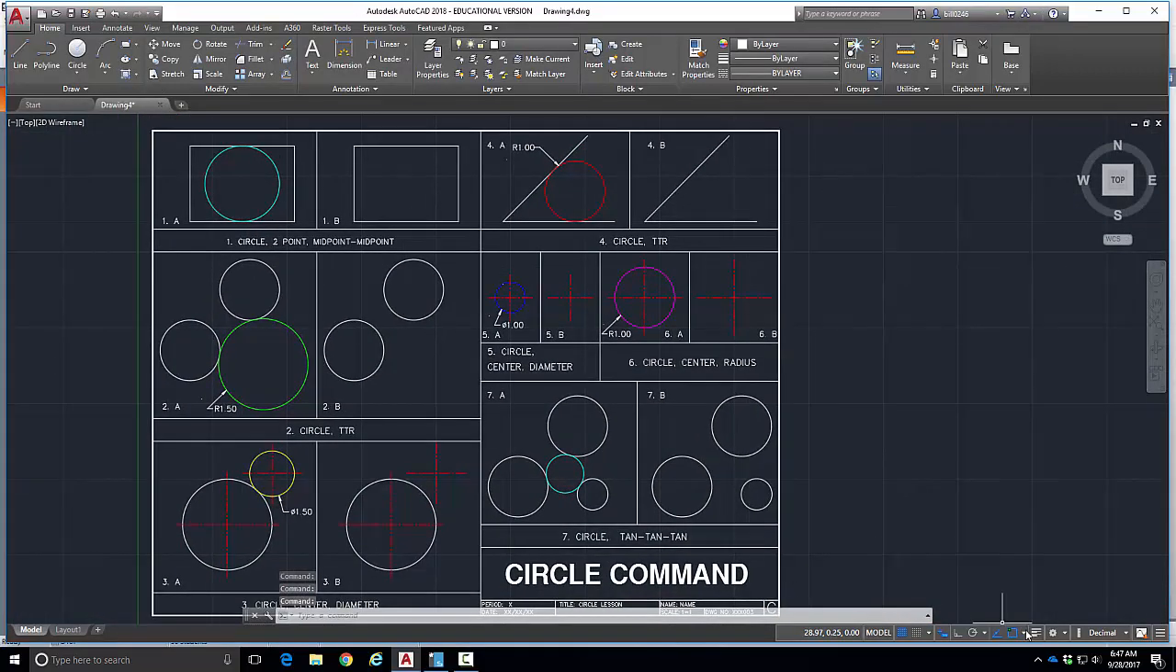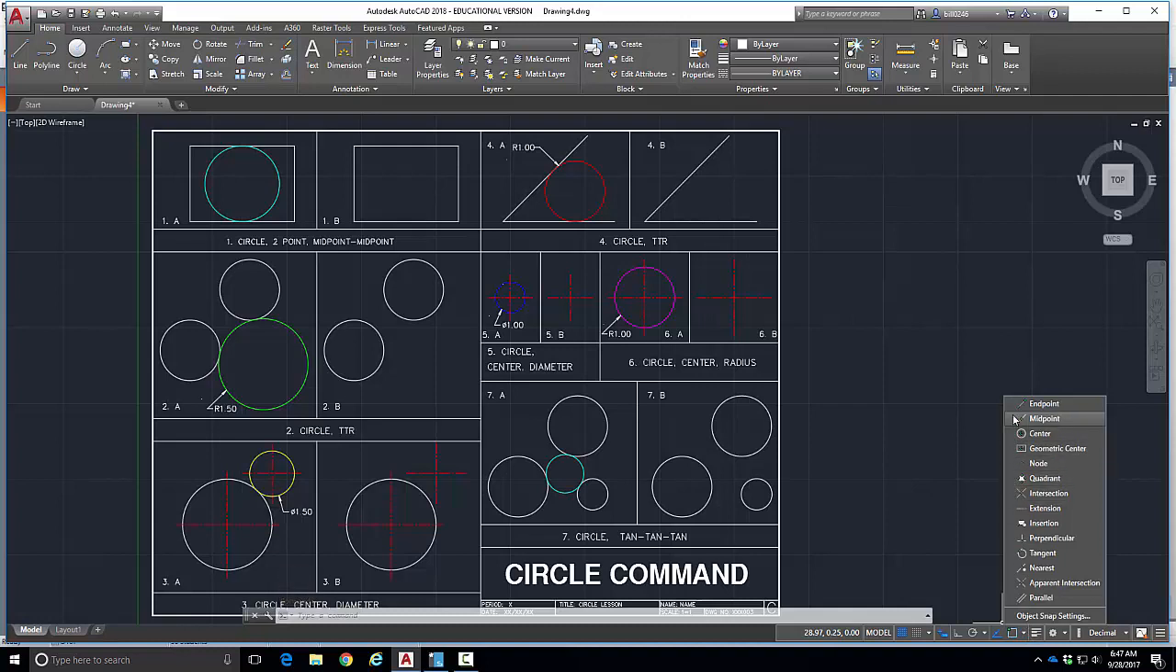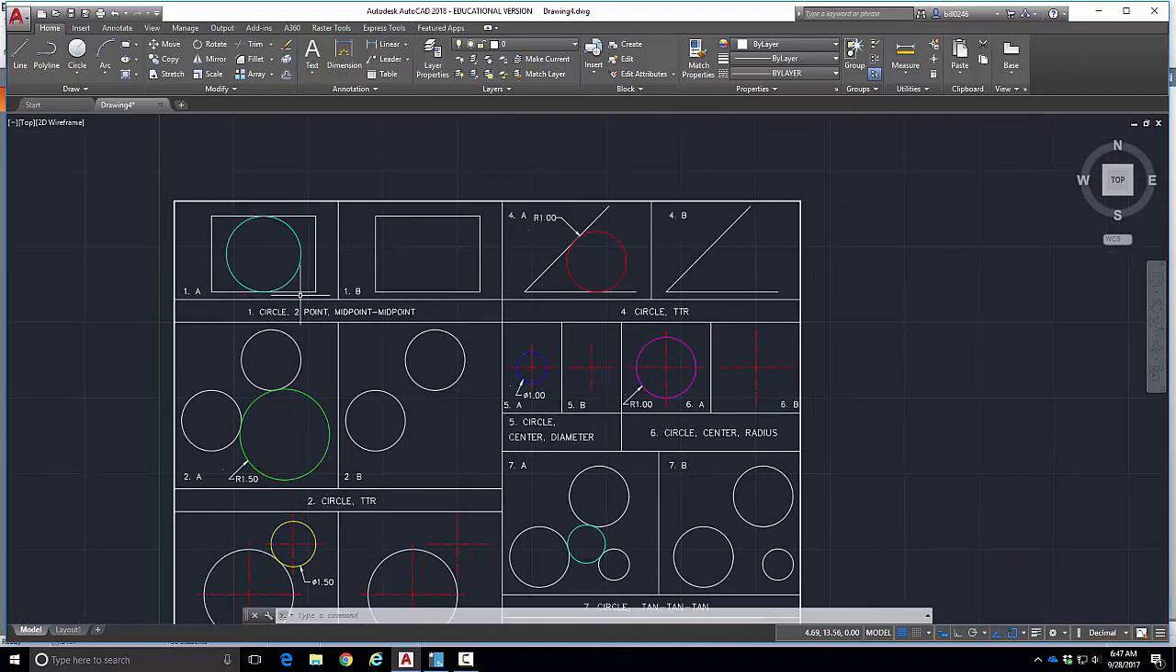I'm going to start by just checking my O-snaps here. I want to make sure that my O-snaps are set to midpoint for this particular first one there. The first one's going to be circle 2-point, and you notice they have midpoint, midpoint. That's why I set my O-snap to midpoint.